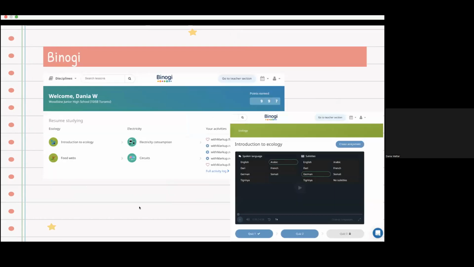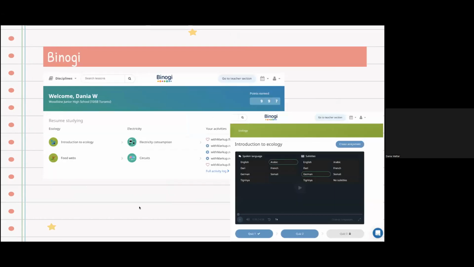The next cool tool that is truly multilingual is Binogi. And Binogi is a tool that has different videos where students can choose the language of the spoken language they want to hear. This screenshot was taken a few years ago, and now Binogi has grown to include multiple languages delivered in both math and science.